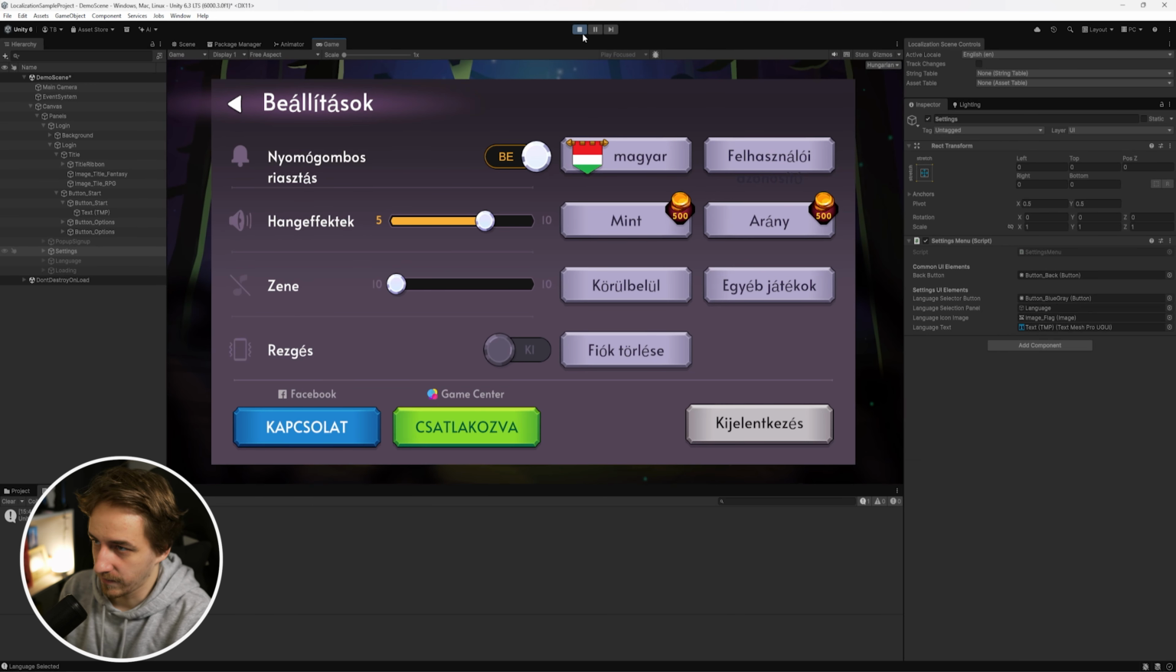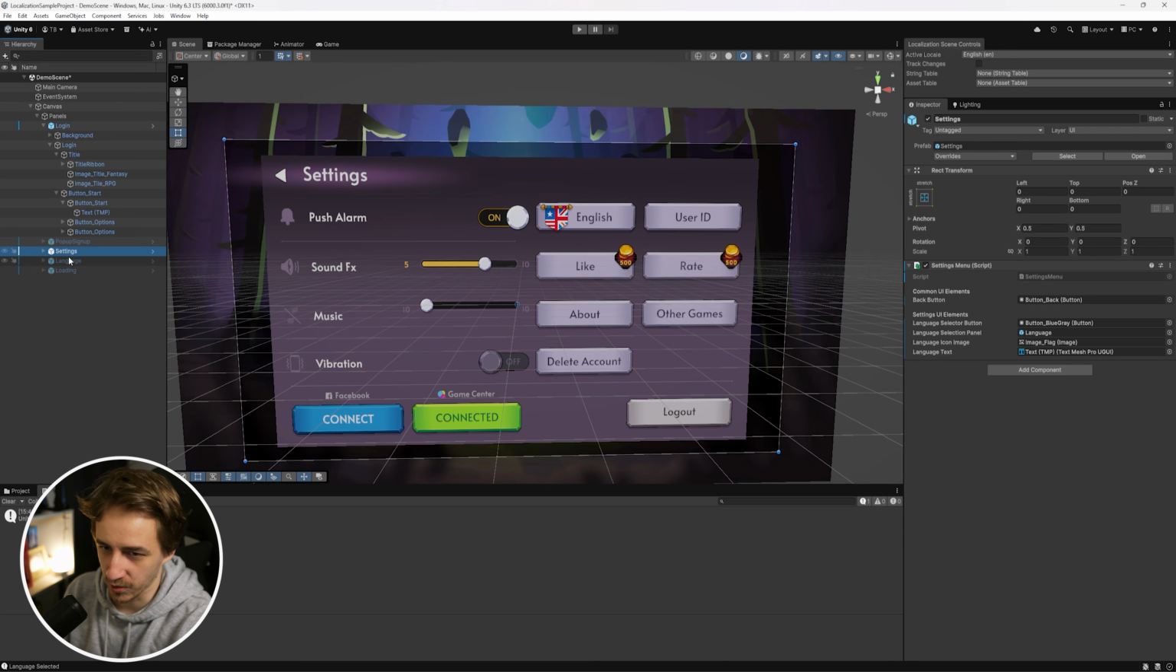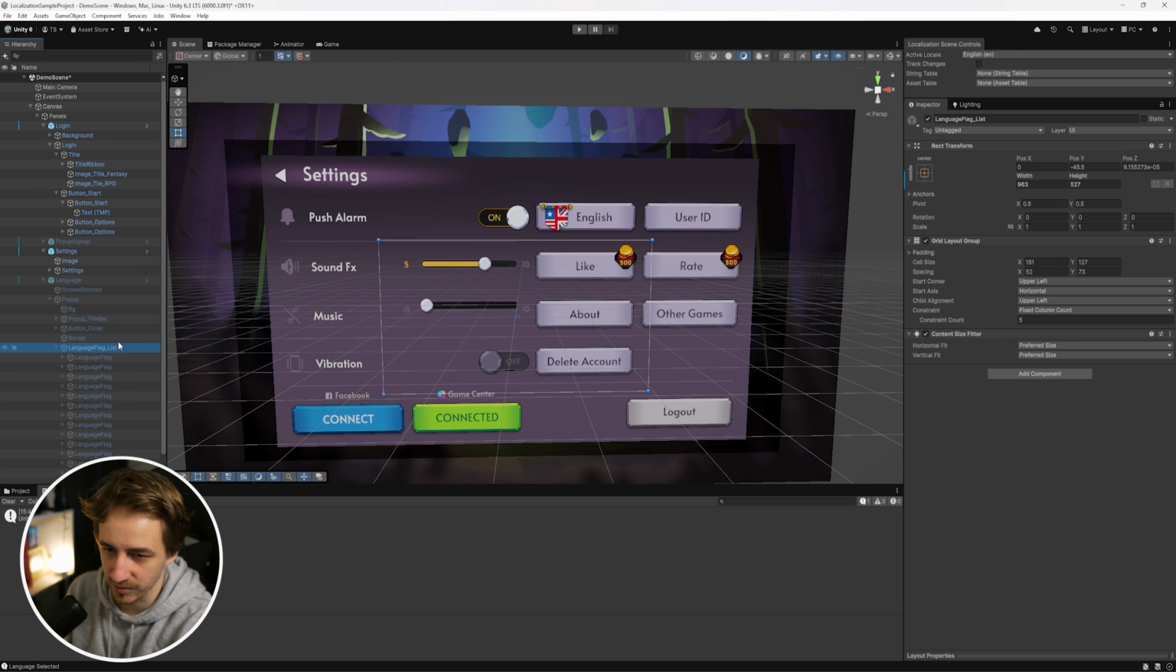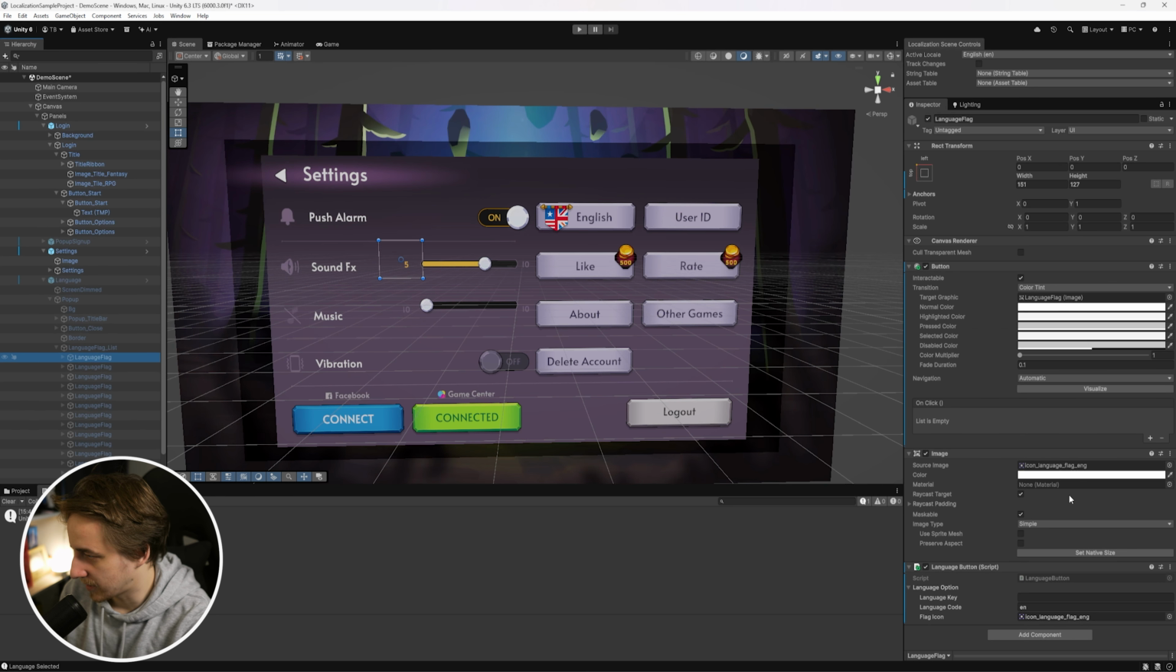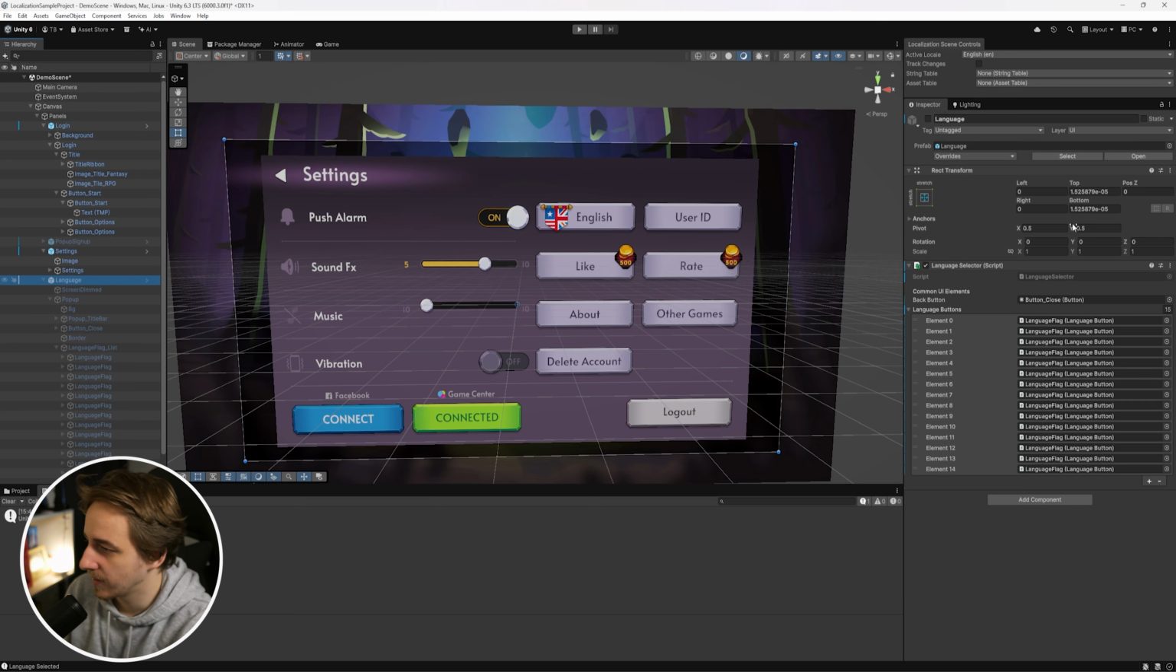now it does change the flag, but I handle it through code with the language, and I had to drag these flags individually for each one of these buttons. This method works, don't get me wrong, but there's a much simpler way.